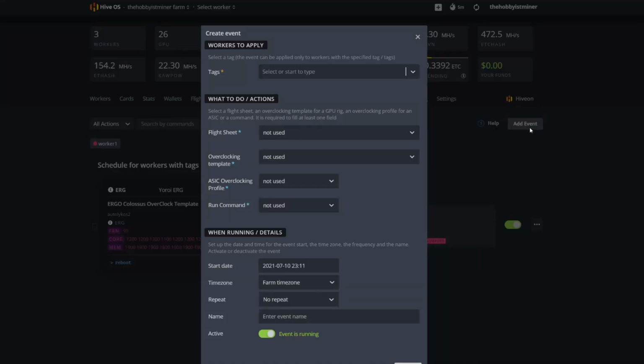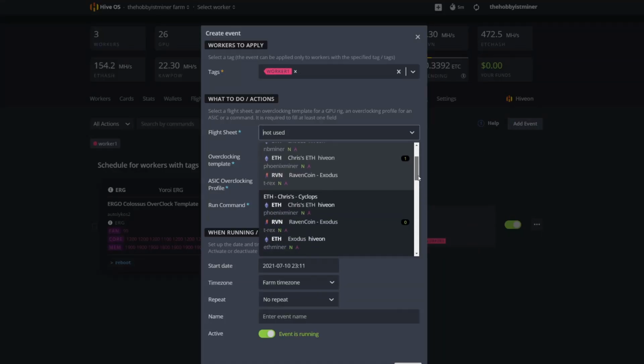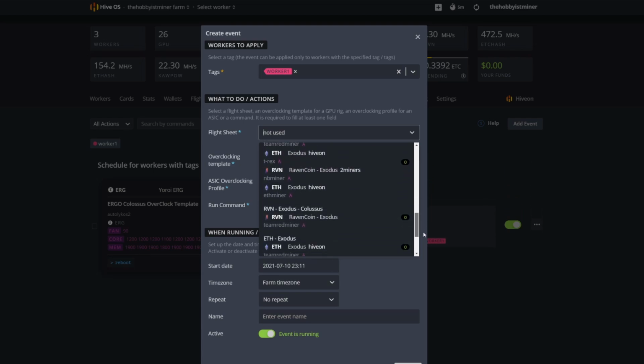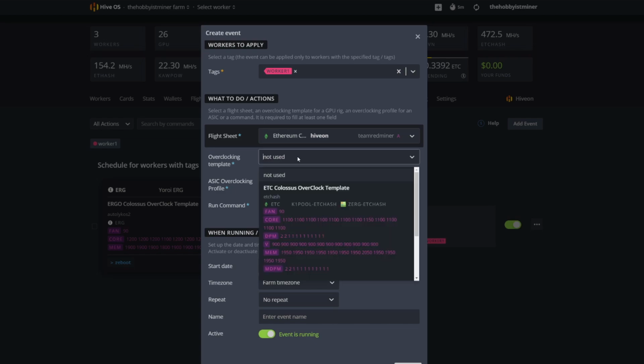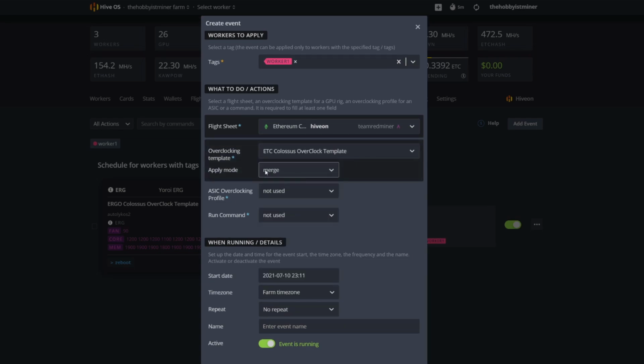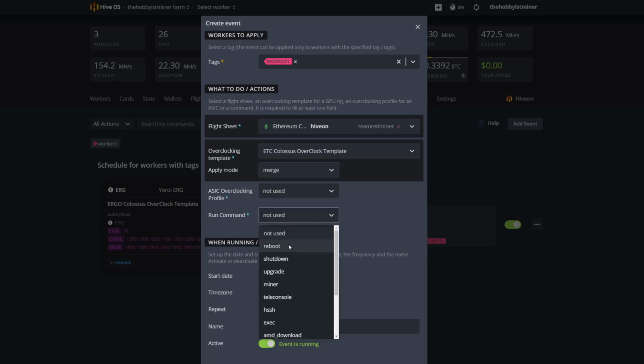Now I want to create another one, and I want to do Ethereum Classic. Here we go: Ethereum Classic, Colossus. I want to set my Ethereum overclock template, and I want it to reboot.